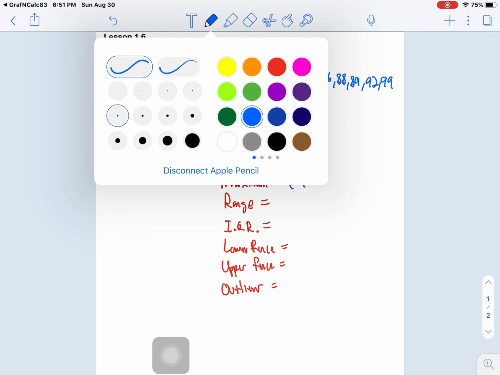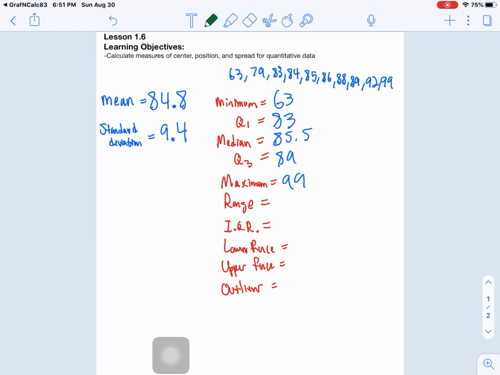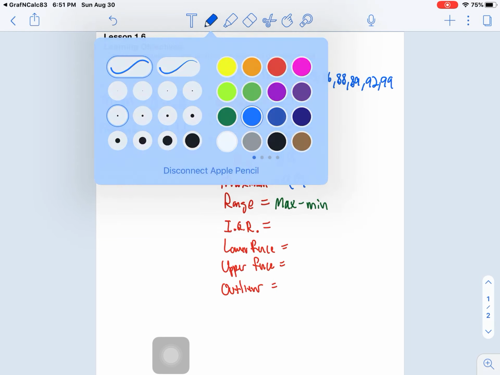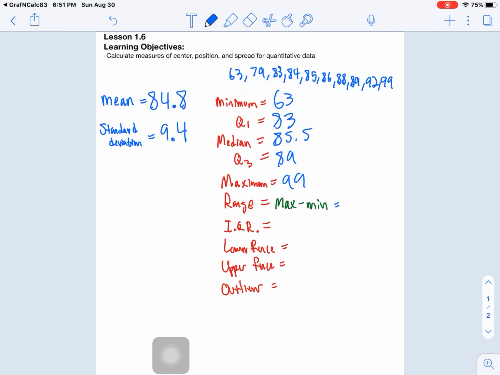Now, calculating the range. This may be a refresher for some of you, but to calculate the range, that's just the maximum minus the minimum. That's the formula for the range. So for this problem, that would be 99 minus 63. So your range of values is 36. From our smallest value to our biggest value, we have 36 integers.